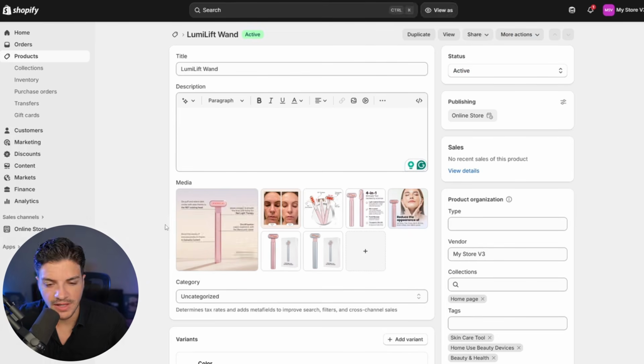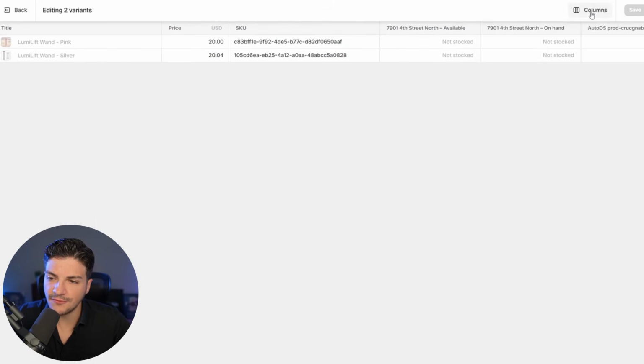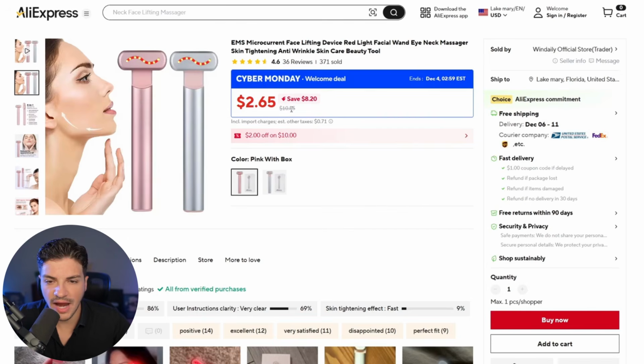Keep it simple. And then for product pricing, we'll select both variants, and we're gonna click the bulk editor here. And for the columns, we want price and compare at price. So on AliExpress, one of these was $10.85, and AutoDS is still getting us a custom quote for the product. It's usually instant, but sometimes it can take a day or two, and they should get it for this price or hopefully a bit lower.